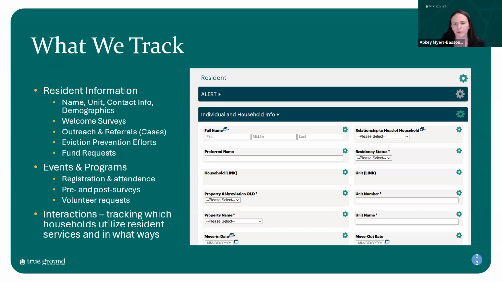So we will conduct, for instance, welcome surveys with all new households moving in, and that survey includes a lot of questions about things like, all right, what's the primary language that is spoken in your household? What services or what programs and events are you most interested in? Essentially starting that relationship and getting to know people's needs. So we collect a lot of that data, all of which is saved into Apricot.